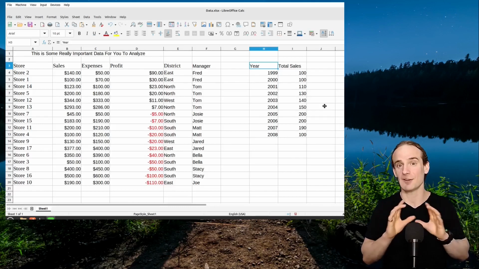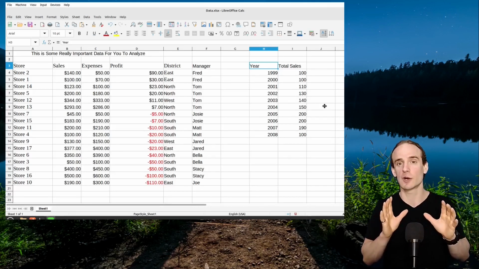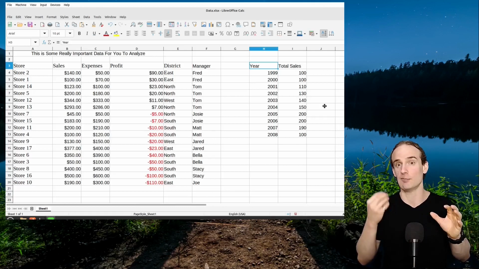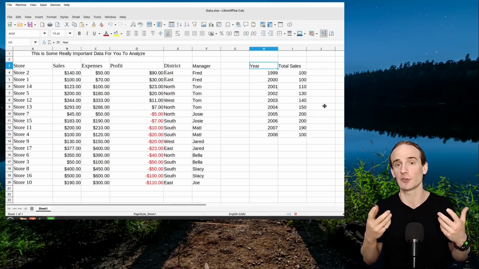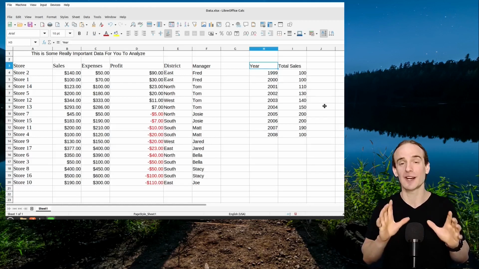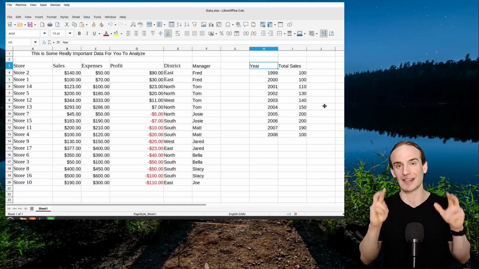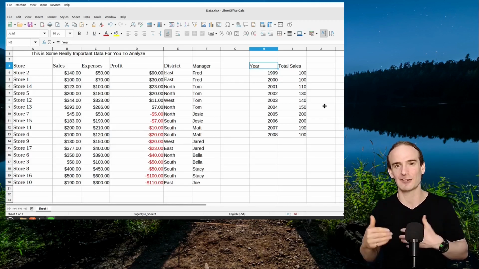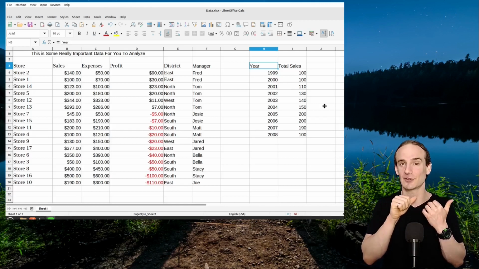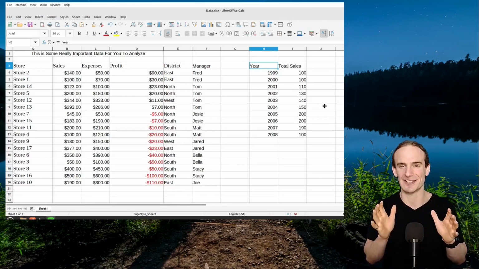In the second and more advanced example, we're going to create a pie chart to show which managers are contributing the most to the total sales. However, we're going to have to use a pivot table to clean that data. So a little bit more advanced, you get to practice some of the skills from the previous video. So a lot of fun there.